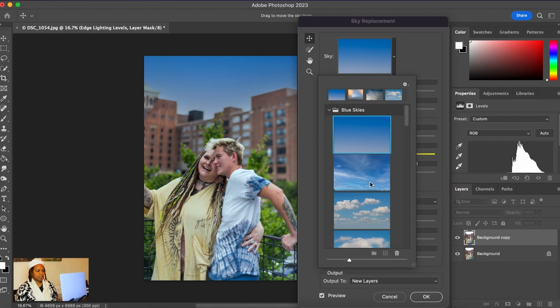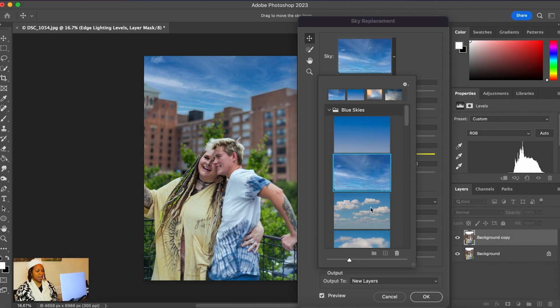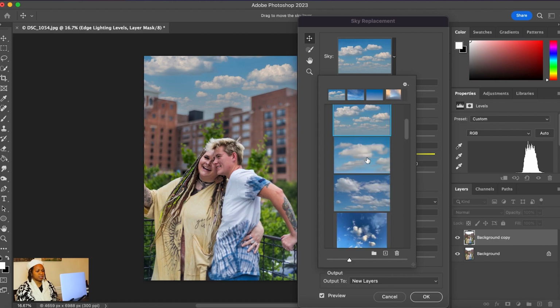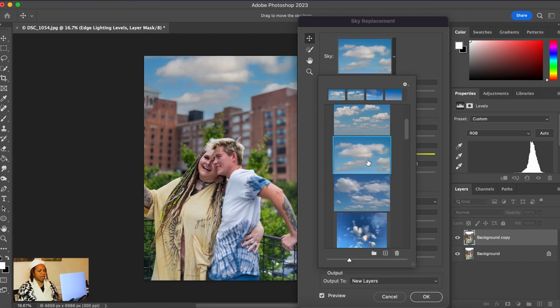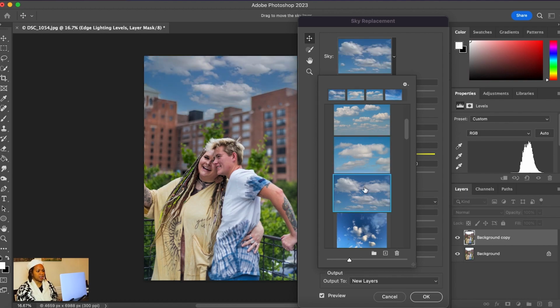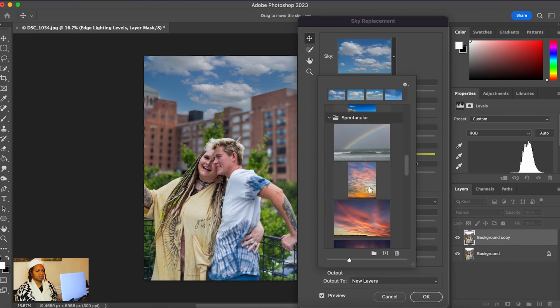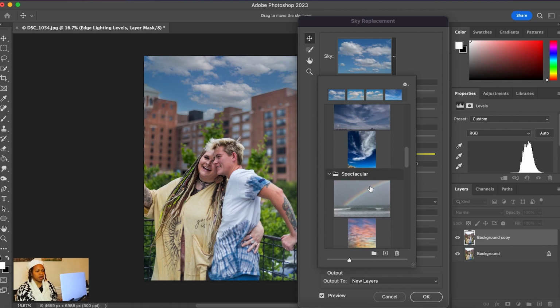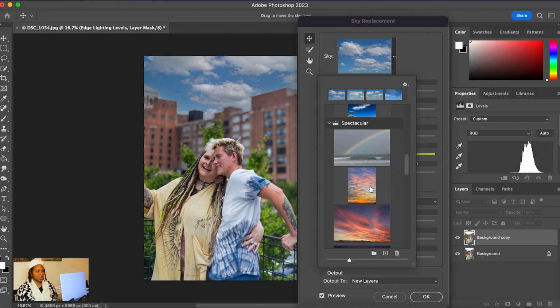I don't like that. I want a little bit of clouds in it. That's cute. Let's see what else we have. These clouds look a little too fake for me. Let's keep going. That's not too bad. What about this sky here? Yeah, that's not too bad. But as you can see, there are a lot of different skies that they have available that you can choose from and play around with to see what you like.